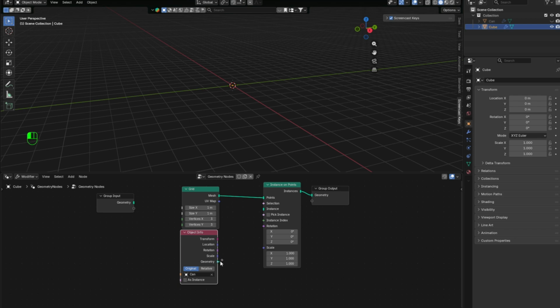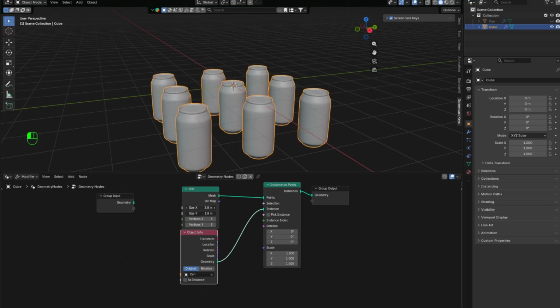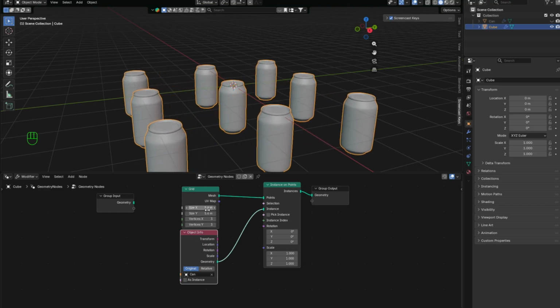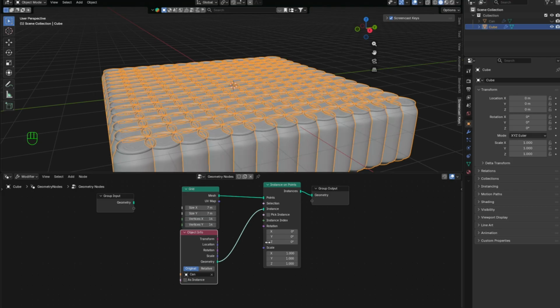Connect the geometry output of your object to the instance input. Now you'll see your Ken model populating every point on the grid. Now, adjust the grid size and vertex count to fit your scene. I'm going for a high density so the cans sit compact and close together.